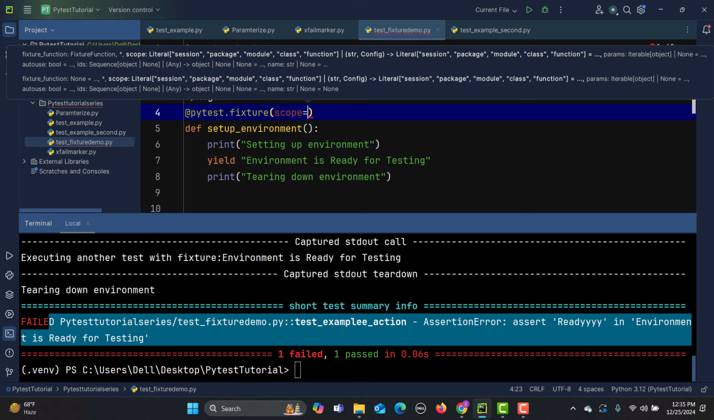And if you define it on the module level, the fixture runs once per test module, right? And if you go with the scope of session, then the fixture runs for the entire test session. So depending on your scenarios, you can define the scope as function level, class level, module level, or session level.